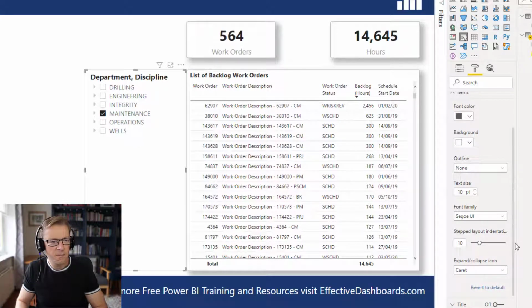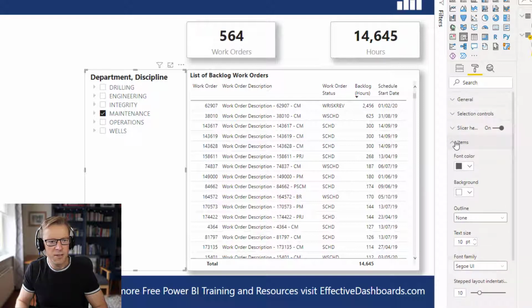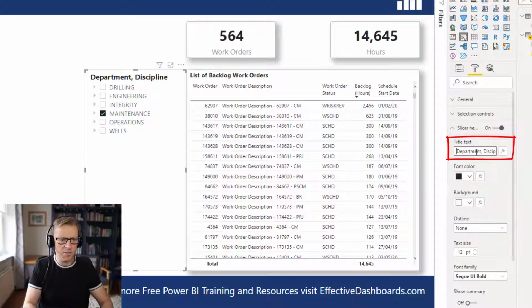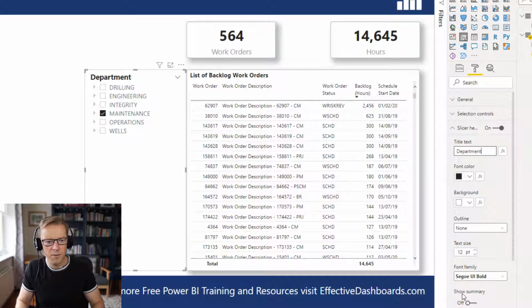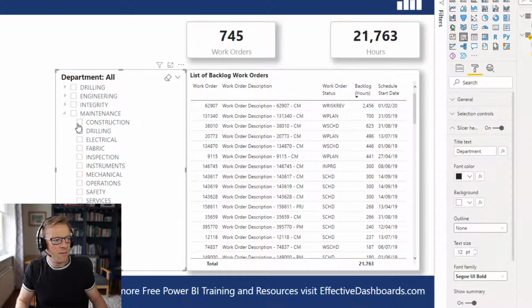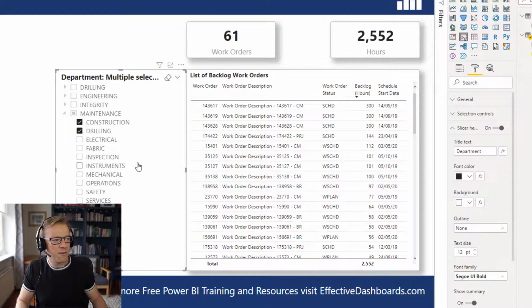The other one we've got is if we go up to the title, so the slicer header. So let's just call this department, and at the bottom we've got this show summary option. So if I switch that on, what that will do, if I just make it a bit bigger, is it will show you the value that's been selected. Now if you select more than one value, for example, if I select this value here, it's going to default to this multi-select. In fact, I'll make it a little bit smaller.